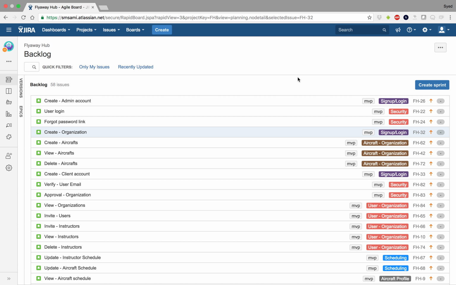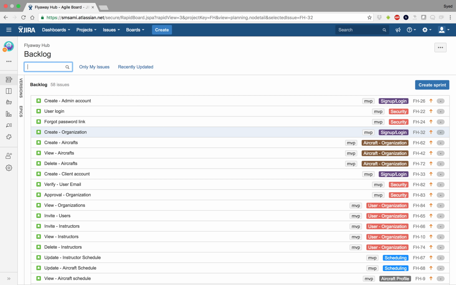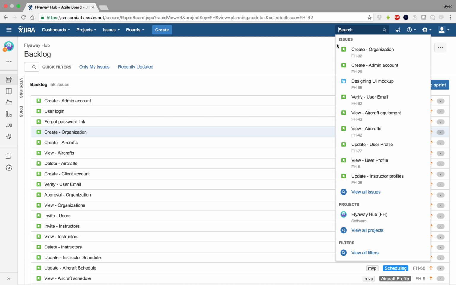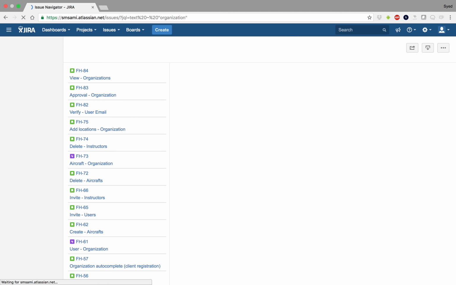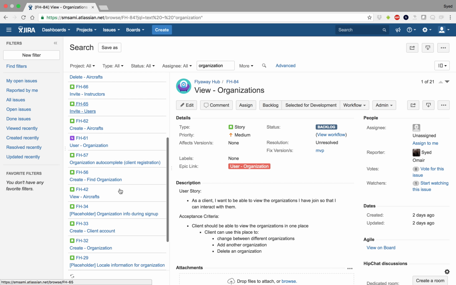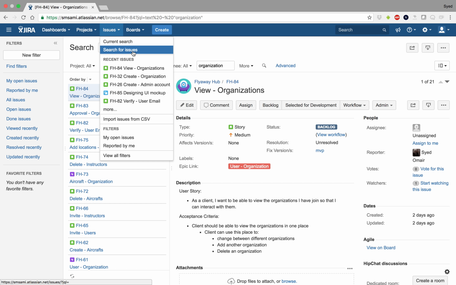Another key item about the backlog view is the quick filters and the search box here. Search box helps finding things fast. So for example, if I wanted to look for approval, I can write it over here and it shows it to me over here. Let's say I wanted to do a deep search. That means search through inside each story for a keyword. I would use the overall search. So I would say approval over here, or let's say organization. And it'll go through all the issues and find the word organization. This is similar to using the issues and search for issues option.